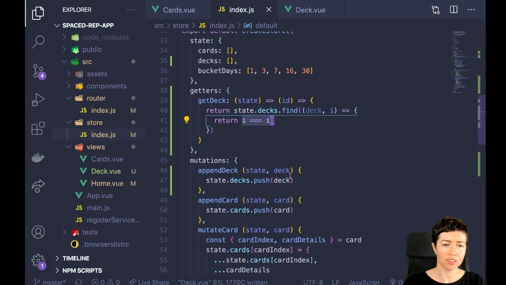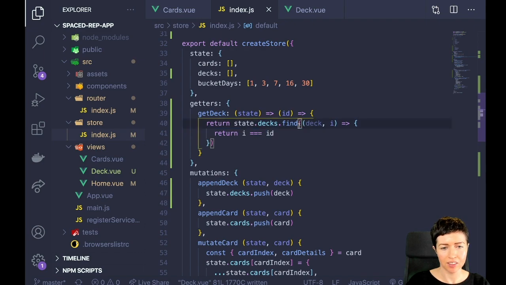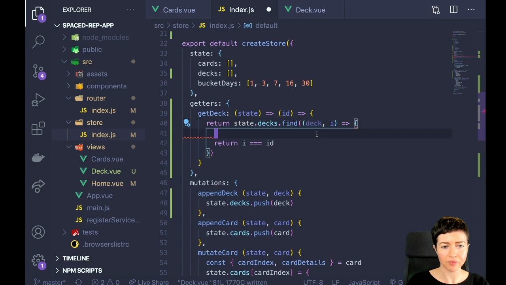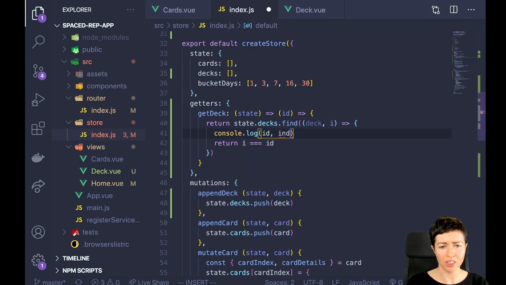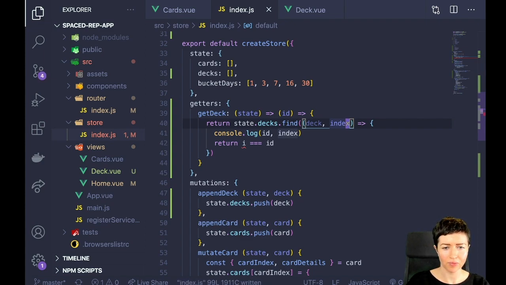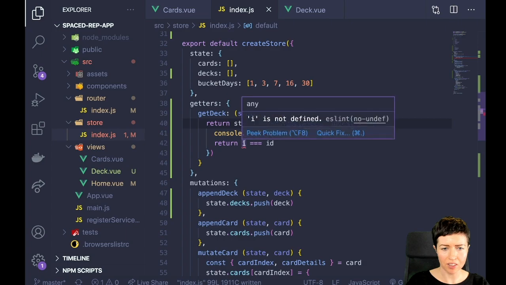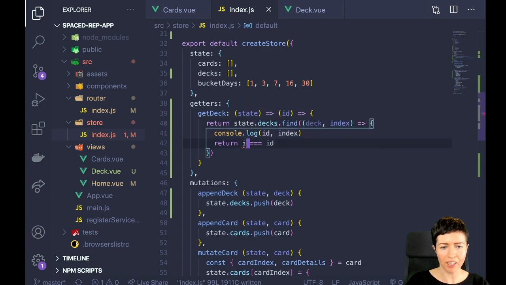So here, I guess the only way to debug this, state.deck.find, and then I'm not using deck, but I am using the index. So I can console.log id and i. Let me just put index. That's better. Index. Okay. And then why is this... oh yeah, I need to change this to index. Okay.